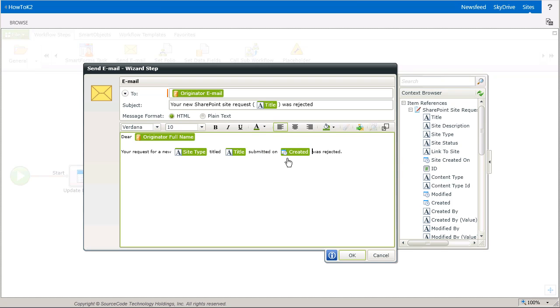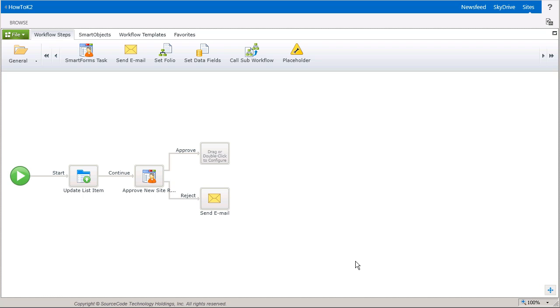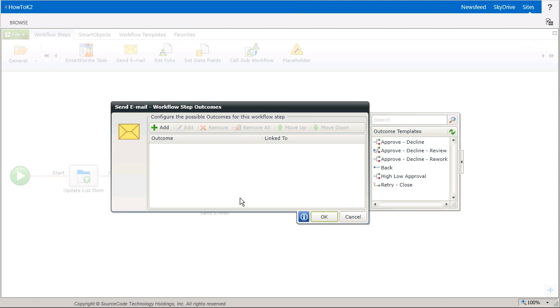The next thing that we want to do is update the status column for the site request item in the SharePoint list so that it states that the request has been rejected. To do this, add a new outcome to the Send Email step by hovering over it and clicking the Workflow Step Outcomes icon that appears. And in the window that pops up, we'll add a new outcome by clicking the Add button and call this outcome Continue. And once you get that set, click OK and we'll move on.